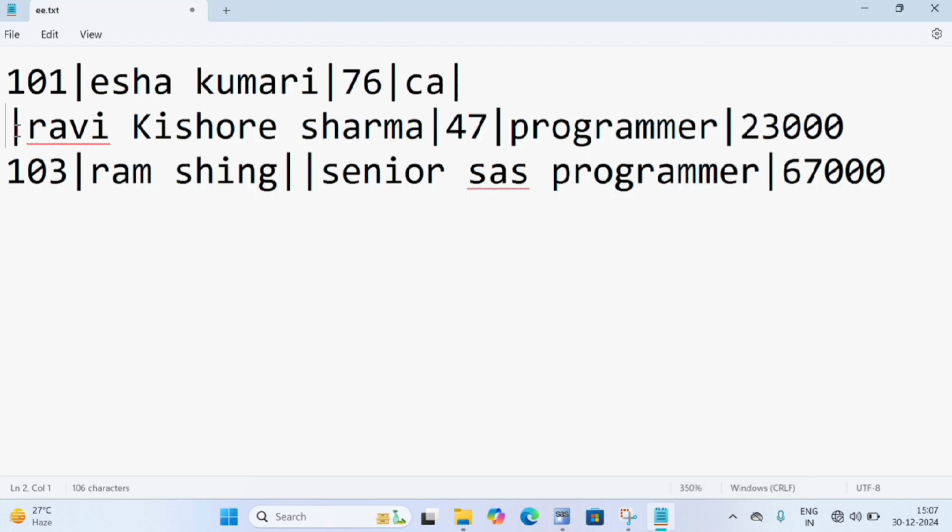So this is my another text file data. Here you can see the pipe symbol and the values are separated by spaces, like Ram Singh, senior SAS programmer. And this is a task. Try to do it and send it to me in the comment box.